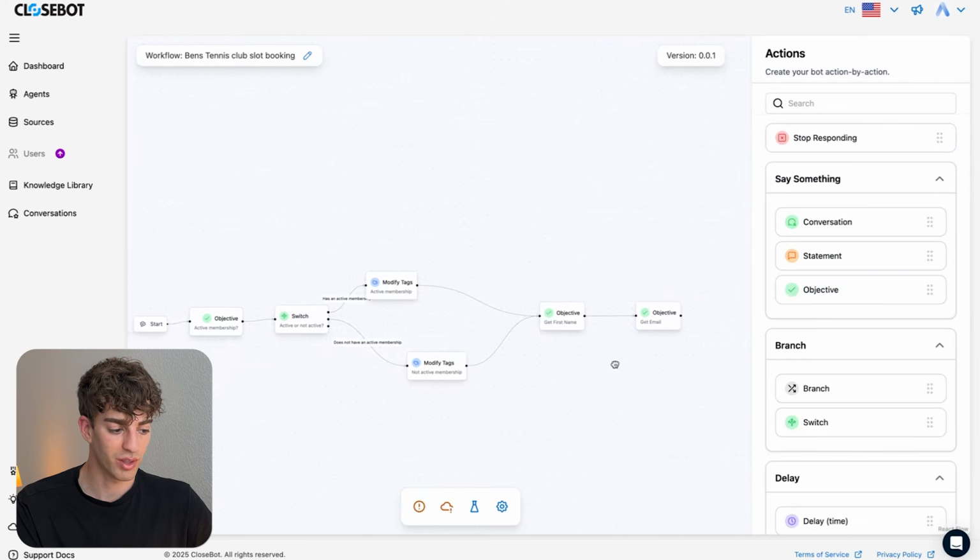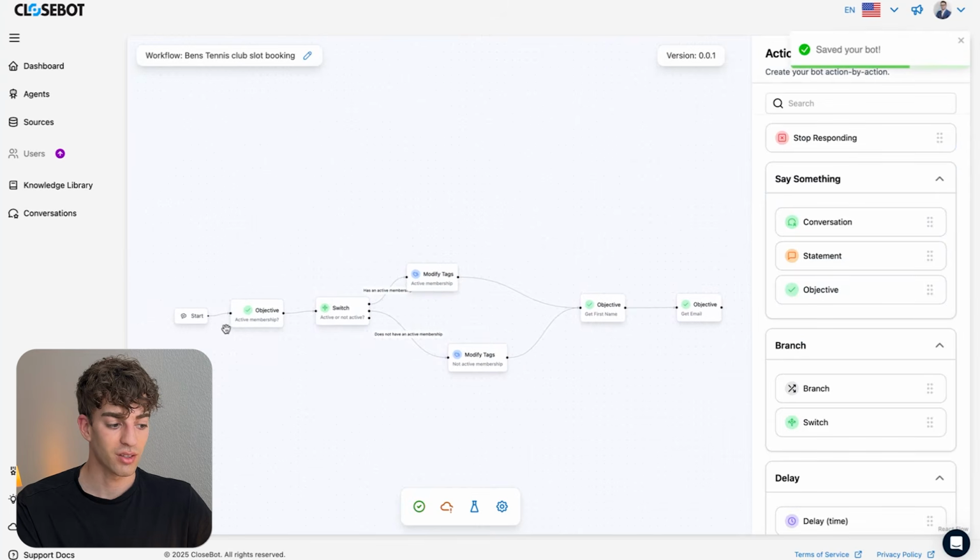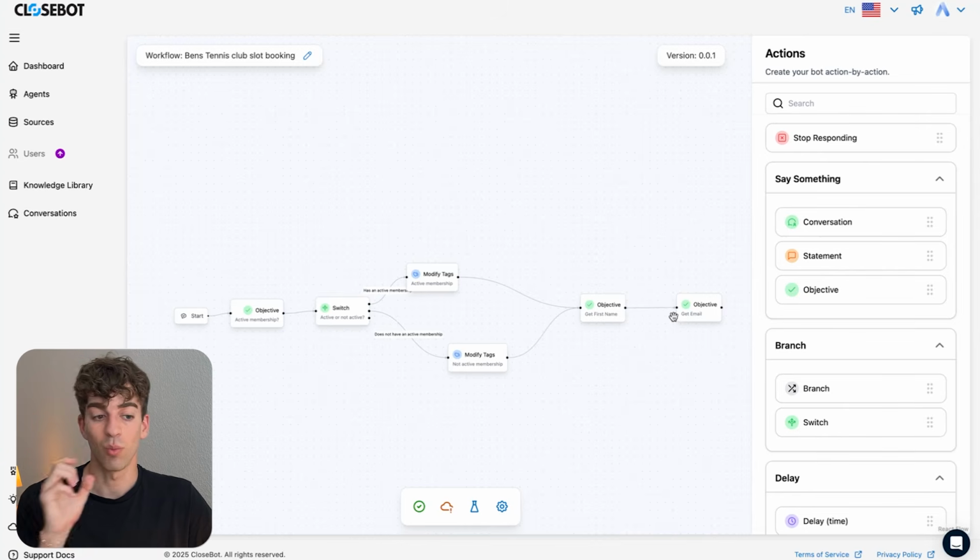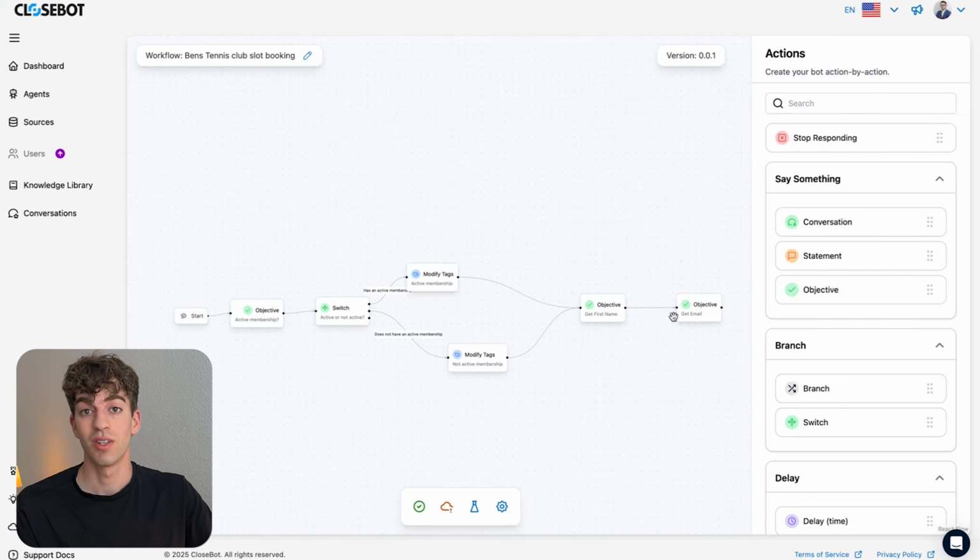And just to summarize quickly what this flow does, it's going to start and first ask them if they have an active membership. If they do, it's going to add a tag. If they don't, it's going to add a non-active tag. Both of them will then go and ask for the first name, ask for the email. And this step over here is not going to be like the typical workflow style, which it says, what is your name? Give your name. What is your email? Give your email. It's going to do it in a more natural, organic conversation style. So that again, it does feel more human-like, even though you're talking to a bot.